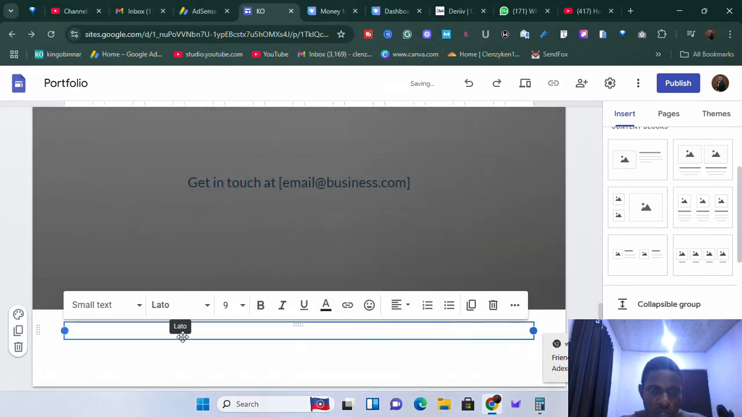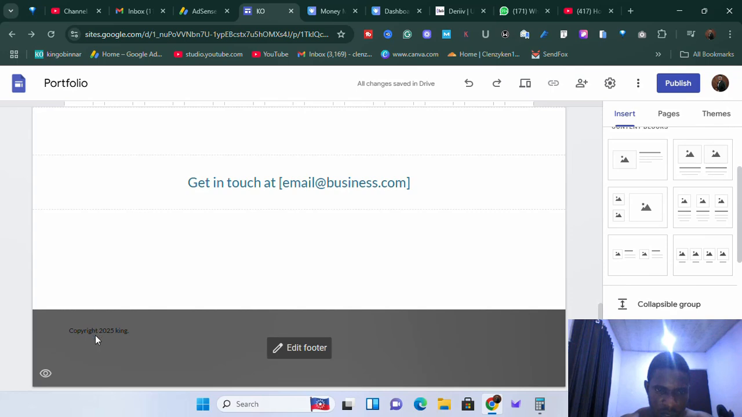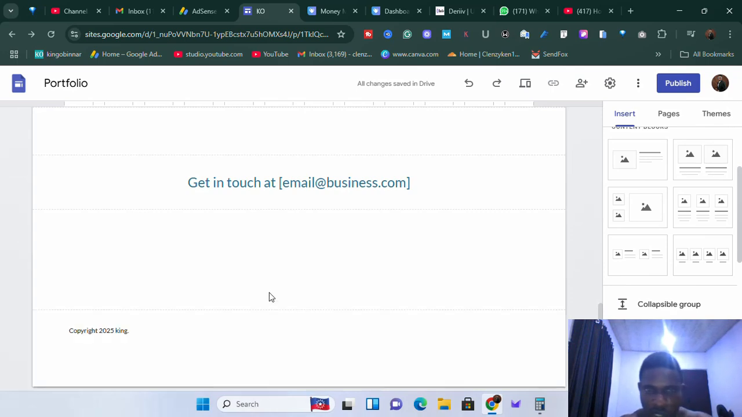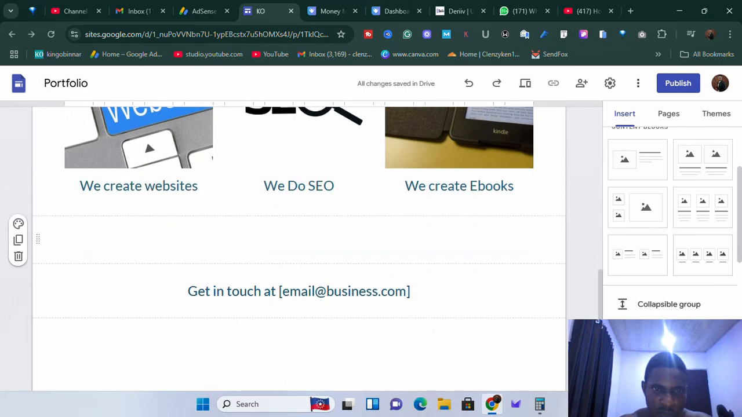So you can go to footer and also add copyright text. You can say copyright 2025 King and full stop. All right, received, but I don't want to do that. It's okay for me. So this is going to appear here on the footer. So if you want to add more information that's going to appear on the footer, you can do that. So pretty much simple and straightforward.